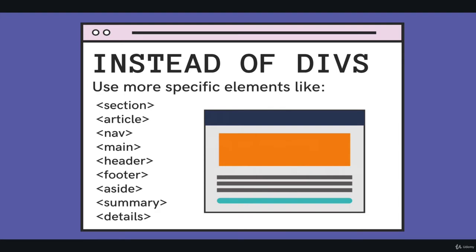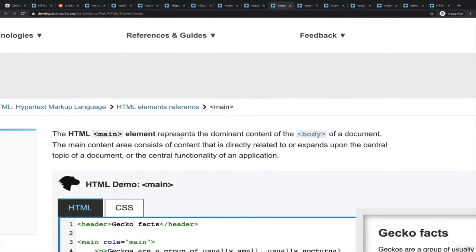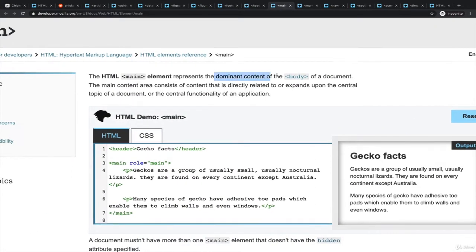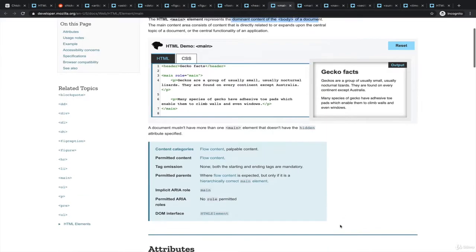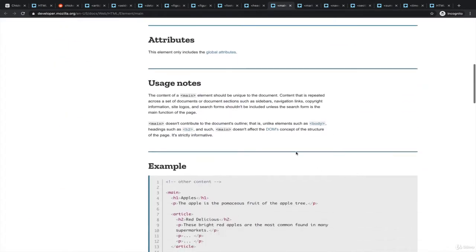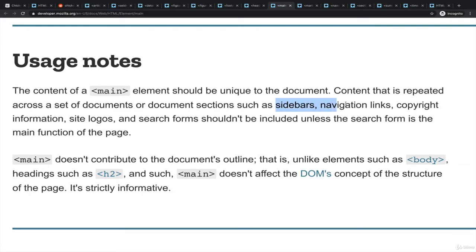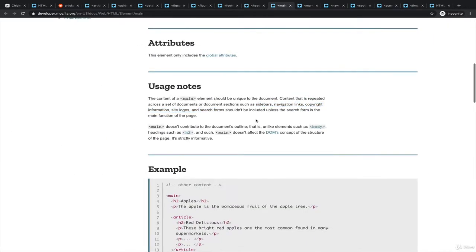We're going to begin with the main element, which is supposed to represent the dominant content of the body of a document. Basically, it should be the main content of your page, and it should exclude any content that would be repeated across different pages: sidebars, nav links, copyright information, logos, search forms. That does not really pertain to the main content of a page.